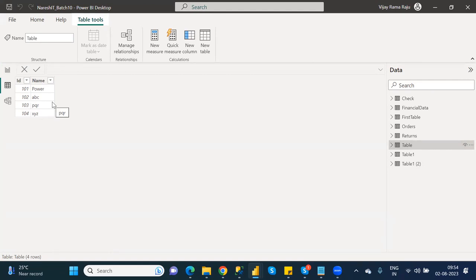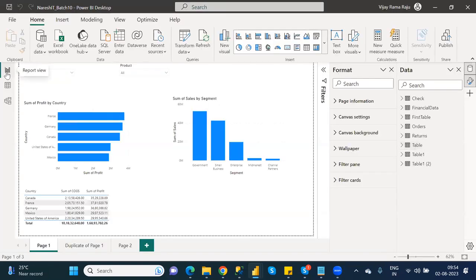See here, very important point. Whichever tables you create by using enter data, those tables are editable tables. That means you can modify them, you can remove the columns, you can remove the rows, or you can modify the cell values also. N number of things you can do. But when you connect with a data source related table, those are not editable.